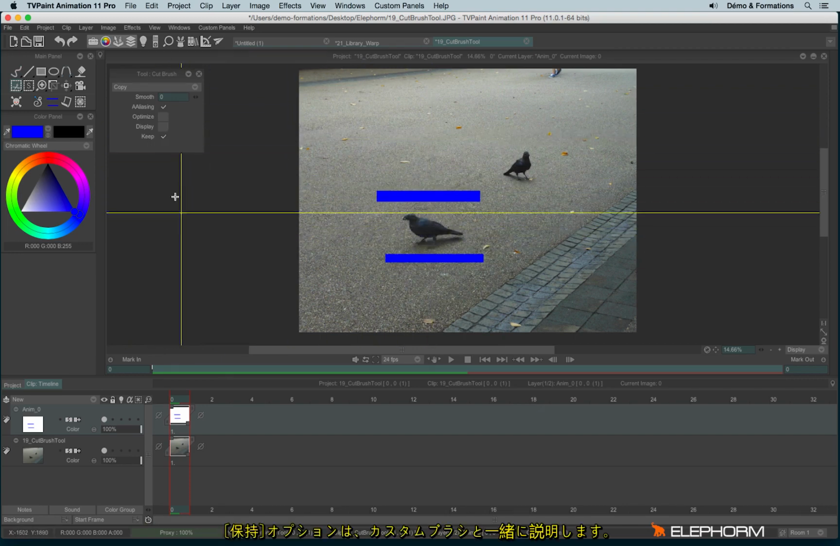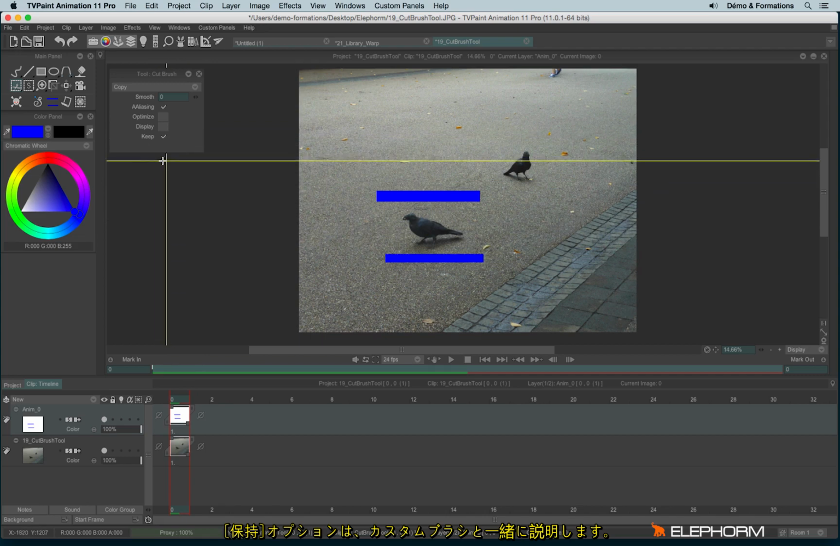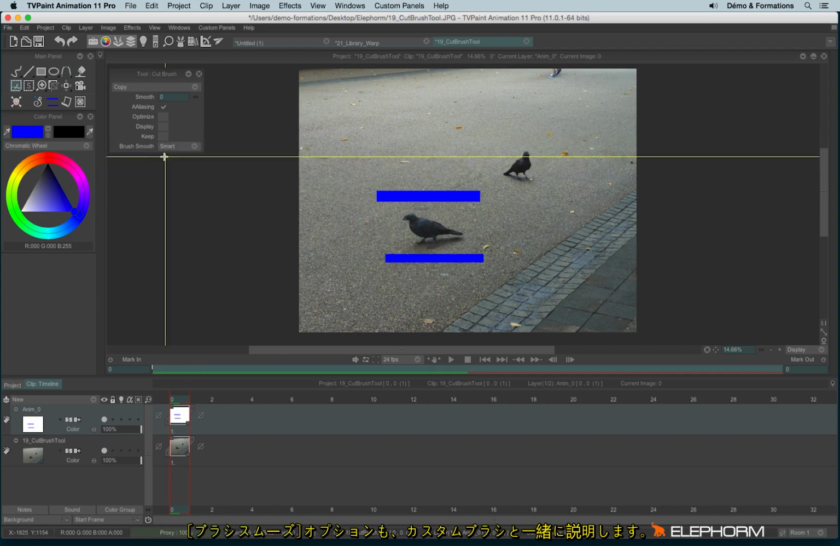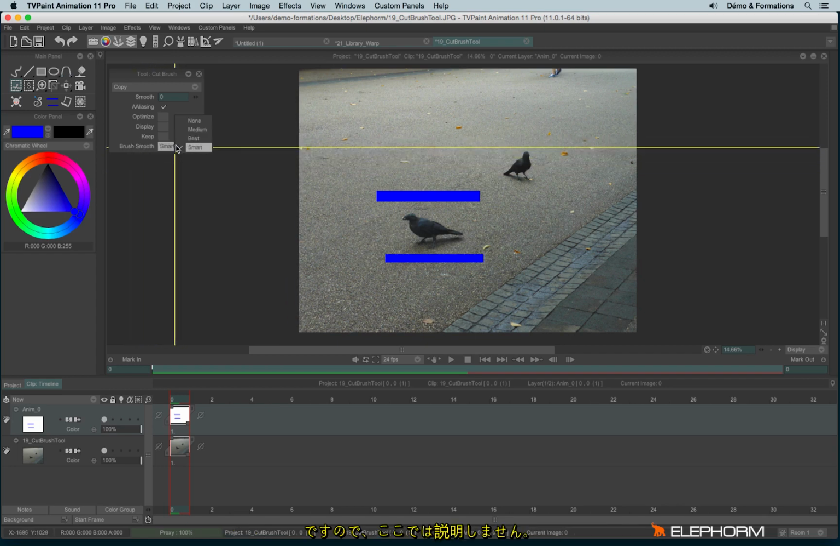And if I don't check display, I will just copy what's in the current layer. Keep will make sense when we will talk about the custom brush. And the brush smooth actually will also make sense when we will talk about the custom brush. What a teasing, isn't it?